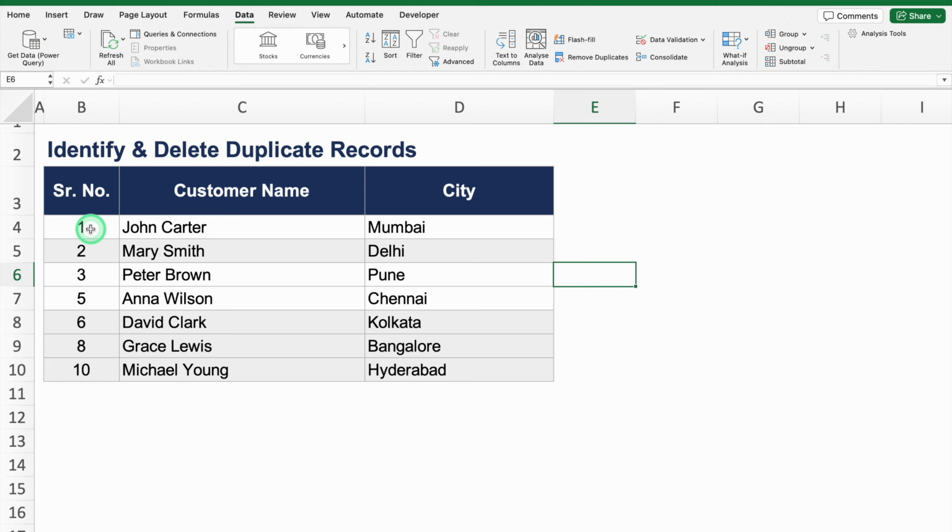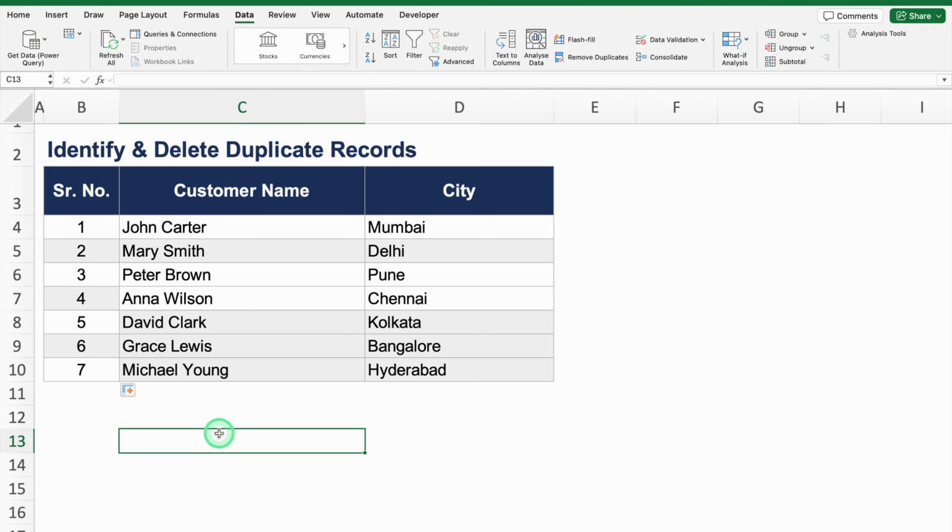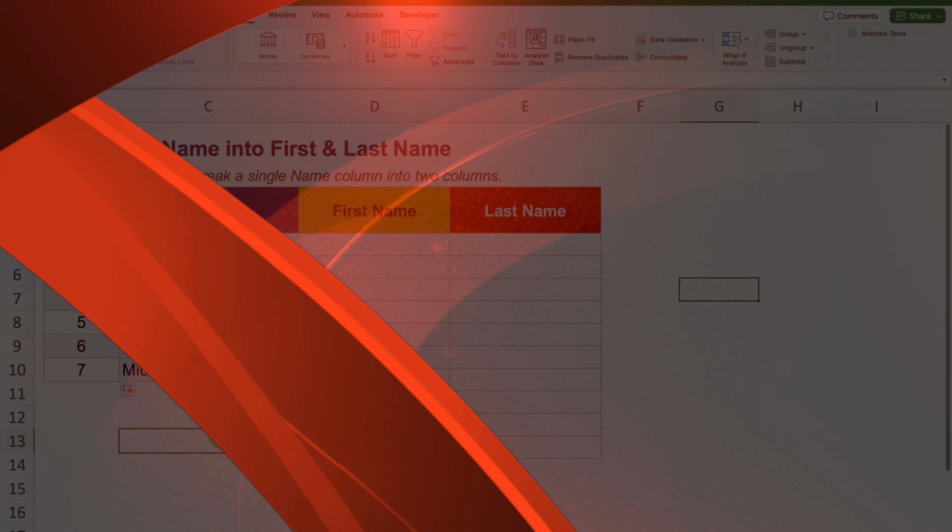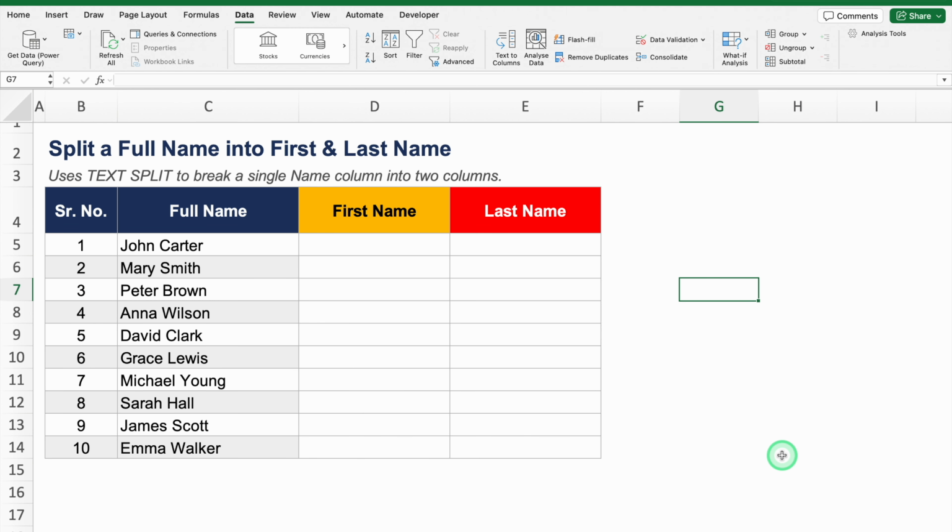Let's come to serial number. Let's select serial number 1 and 2 and drag this down. And serial numbers also got managed properly. Let's move to the next example. Our next example is split text.